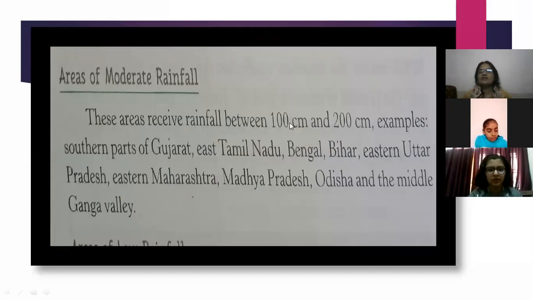Here students, heavy rainfall is more than 200 centimeter rainfall and the moderate rainfall is 100 to 200 centimeter. These are the states of southern parts of Gujarat, East Tamil Nadu, Bengal, Bihar, Eastern Uttar Pradesh, Eastern Maharashtra, Madhya Pradesh, Odisha and the middle Ganga Valley. Just now only we have seen these things in the map of India also. So the moderate rainfall means not so heavy rainfall.